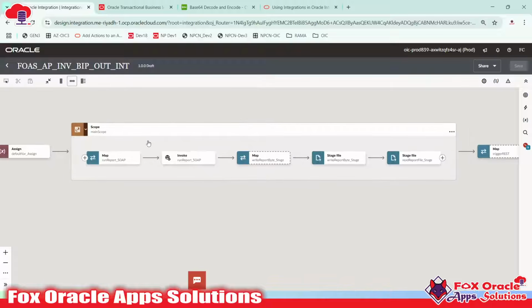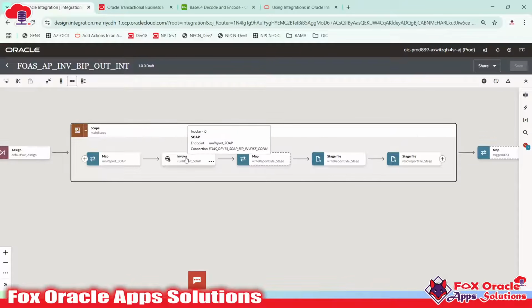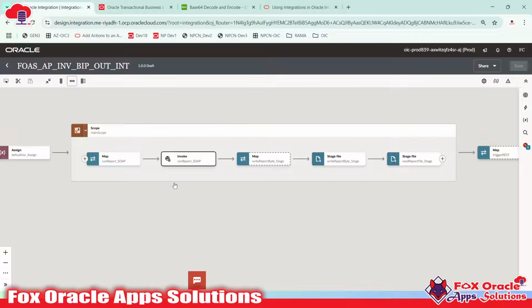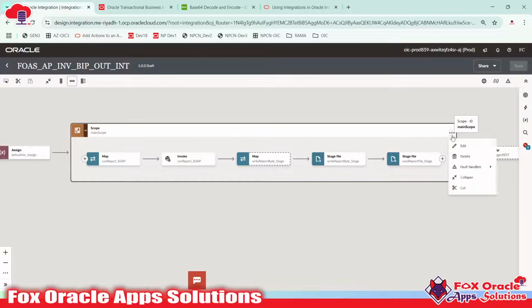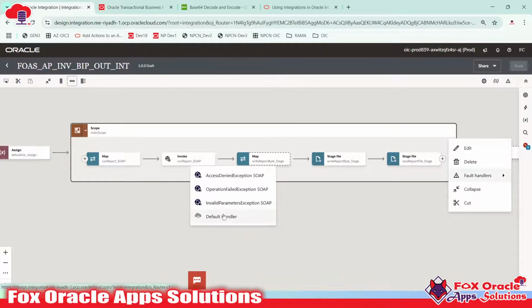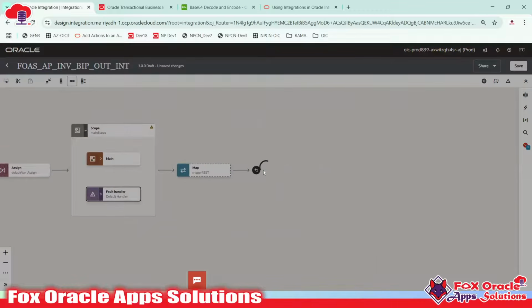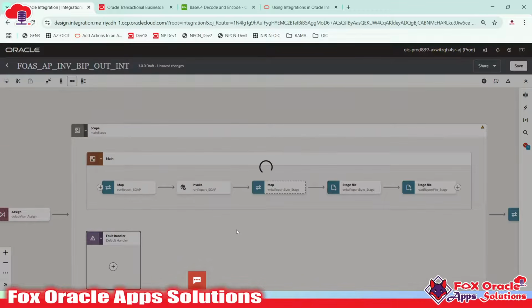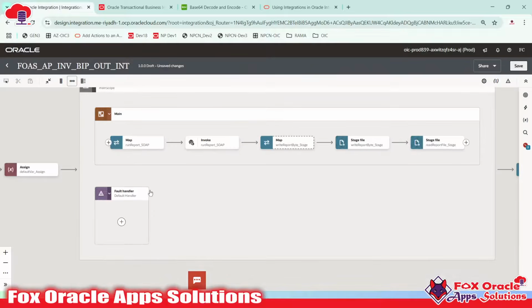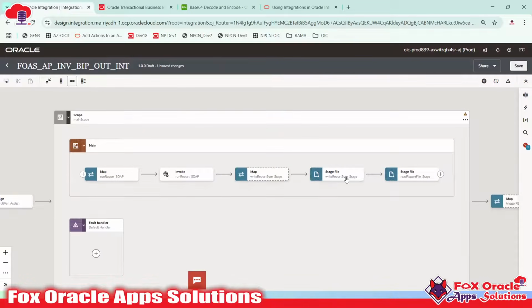Now obviously this is the scope, and this scope can have errors while invoking and so on. To prevent that, we can add the fault handler. So I'm just going to add the fault handler here. In the fault handler, for example, if I want to send an email notification, we can add that email notification here. I will show you that too. So now we're done, right?